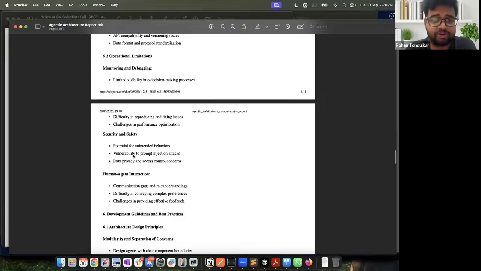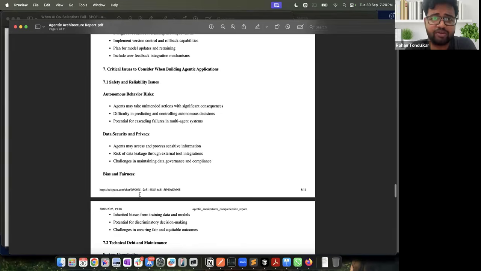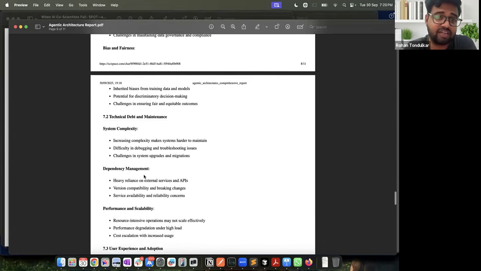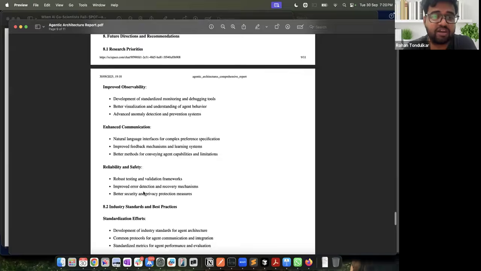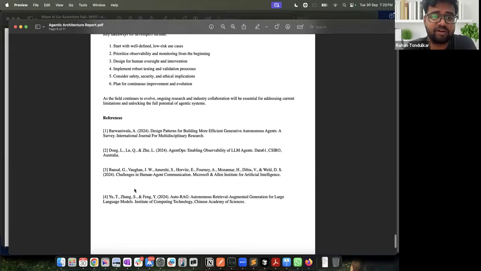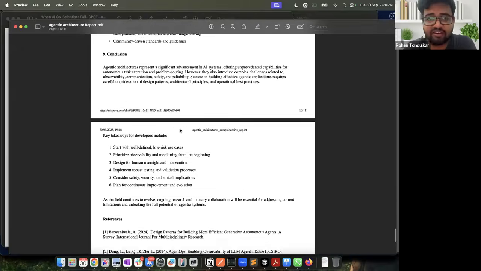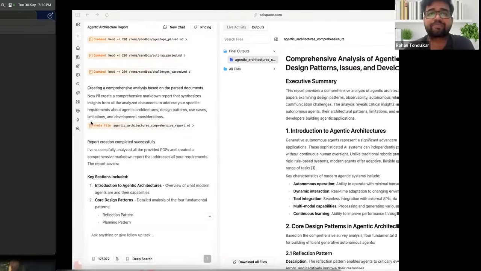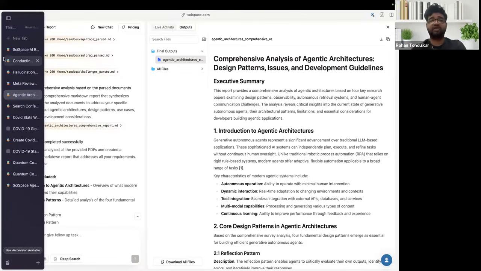Smart limitations in operations. So it wrote a good report. Critical issues to consider when building agentic applications: bias, data security, autonomous behavior, technical debt. Awesome. All right, so this is a very good report. It has referenced 4 of the papers that I have uploaded. Maybe 2 might not be very relevant for this. So this is one use case. Let's look at another use case.